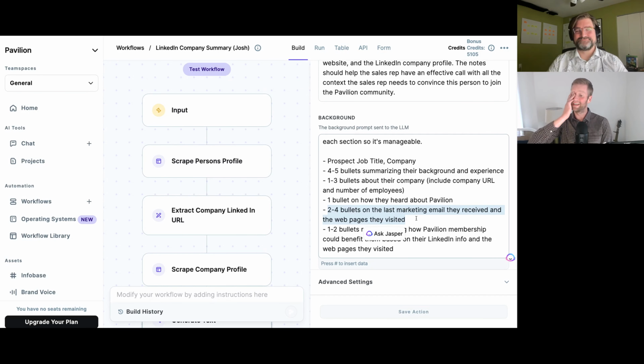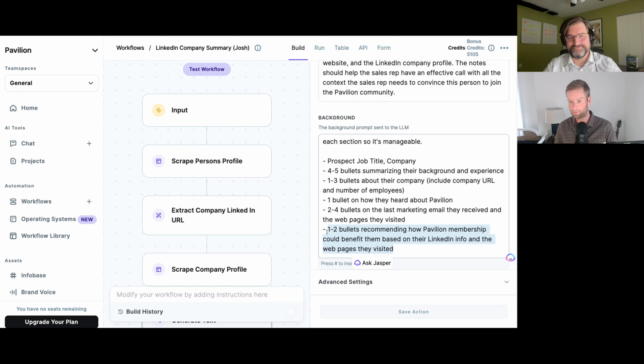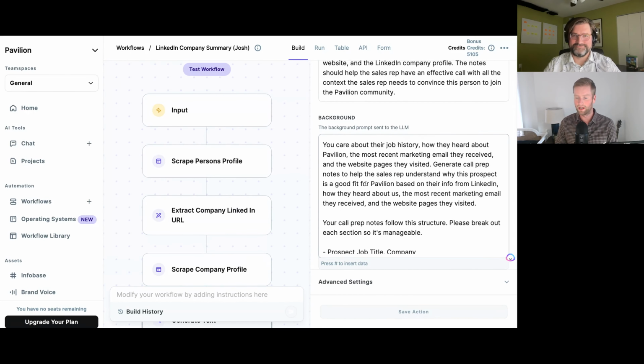In one example, if they visited pricing, it said maybe this person has been exposed to pricing already. It's really, really smart, and I think part of that has to do with how we prompted it, telling it that it's a sales enablement specialist. So really appreciate that. And then, of course, the last is 1 to 2 bullets recommending how Pavilion membership could benefit them. If you're running demos, it would be recommending how Salesforce CRM could benefit them based on their LinkedIn profile. So really cool stuff.